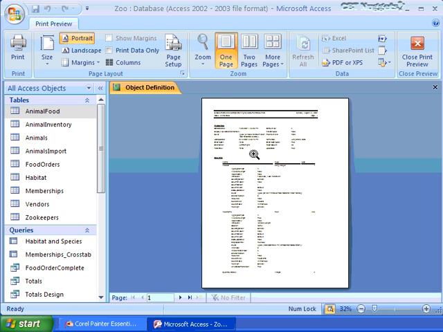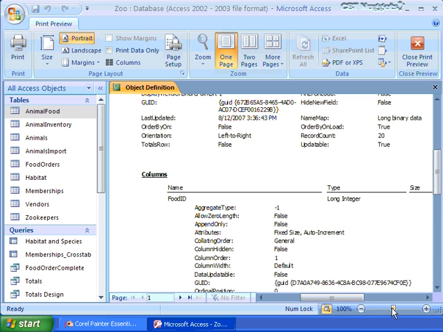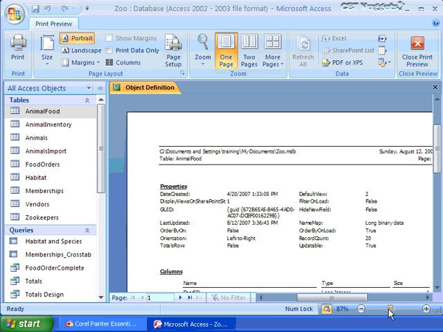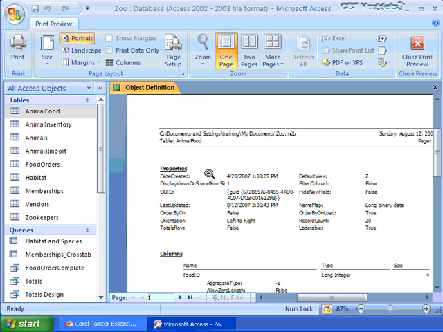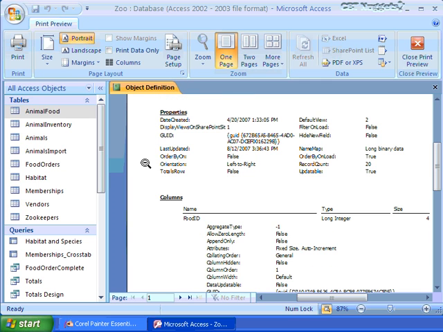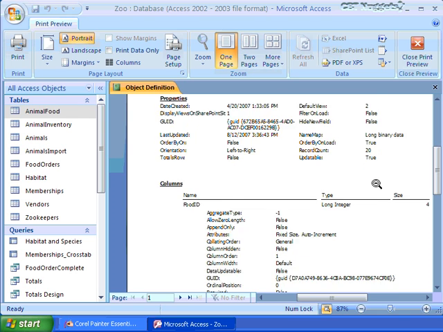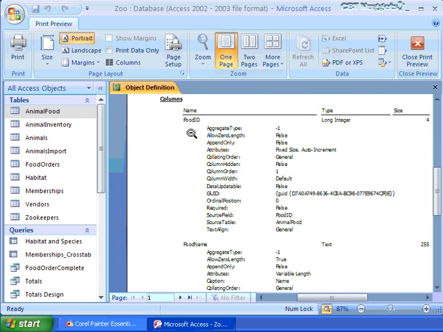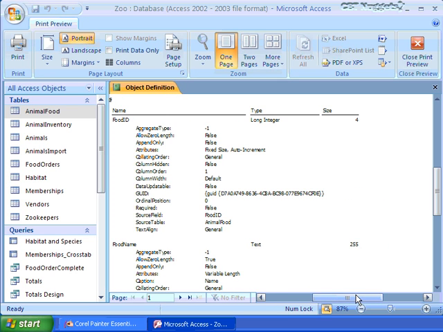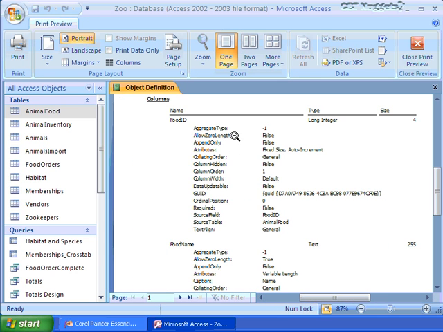How quick was that? I can zoom in by clicking. I also have this nice little slider that allows me to work with the size. So it's telling me the location of this file. First, we're looking at the animal food table, and we can see all the various properties, when it was created, and we can see some of the items that we haven't set as properties. Now it breaks it down into columns. We have our food ID field. It's a long integer. The size is 4. And we have all of these items that we saw in design view of the table.